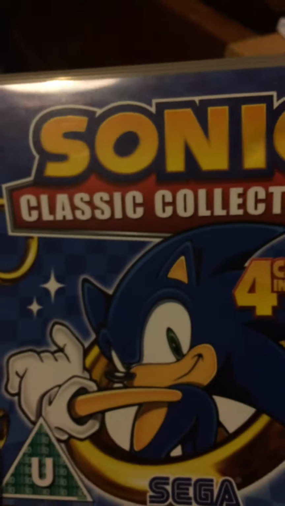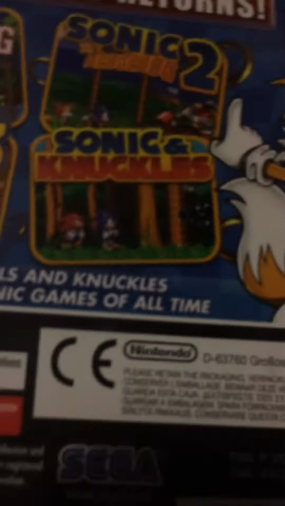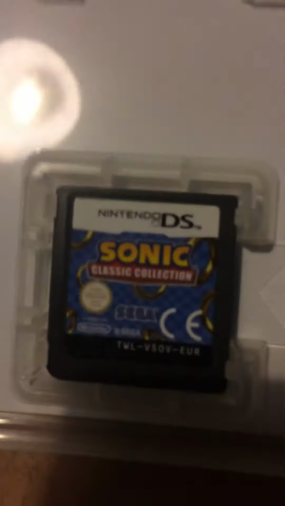Next one, we have DS Sonic Classic Collection. You know, it's one of the more great games because it has another port of Sonic 1, 2, 3 and Knuckles, including Sonic 3 and Knuckles and Knuckles in Sonic 2. Let's have a look at the cartridge. It's right there and it's tiny and I love it. And that's going to sound wrong on the internet and I'm probably going to be made fun of.